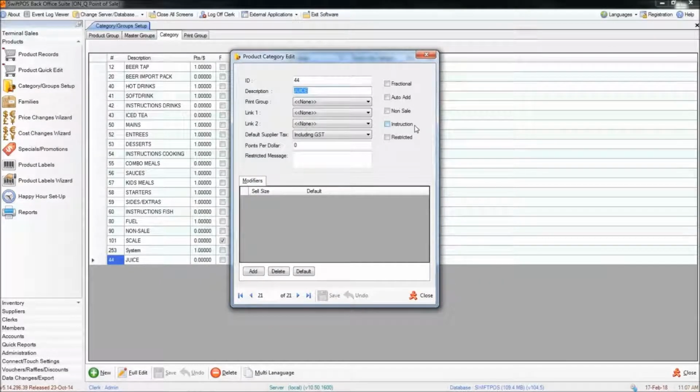Instruction, you would flag that for any category that contains instructional products. So for example, the way that you want your steak cooked, or the kind of sauce that you get, or even food add-ons, so like, you know, extra salad or what have you. I'll cover that in a bit more detail at a later time.